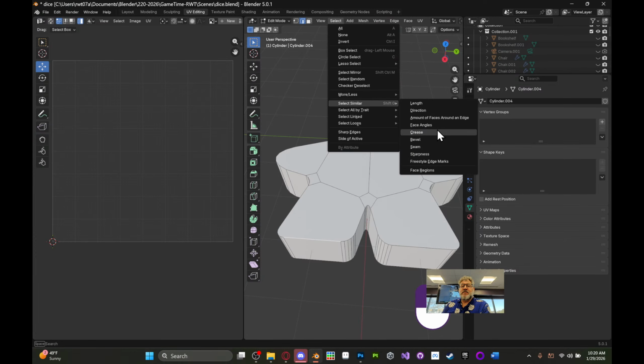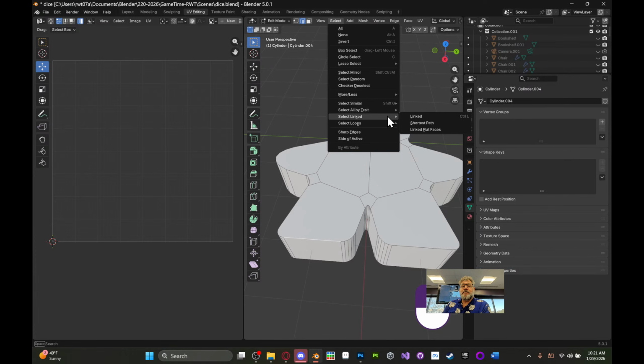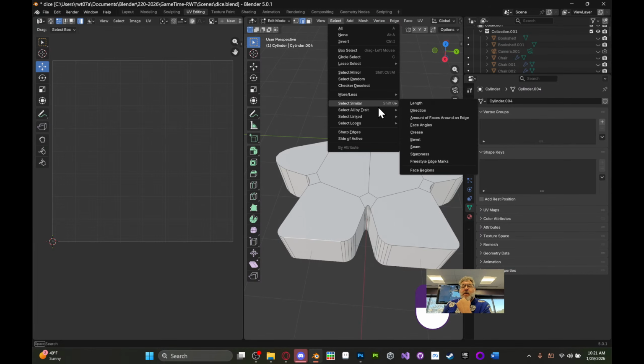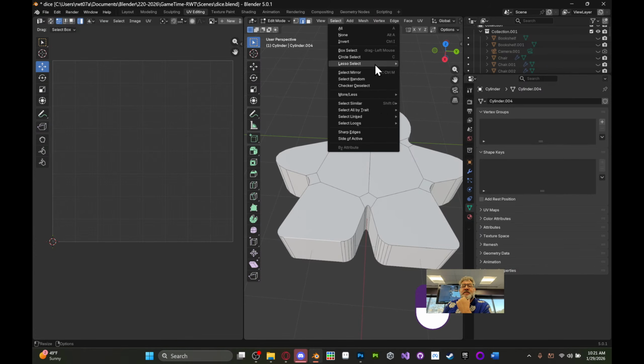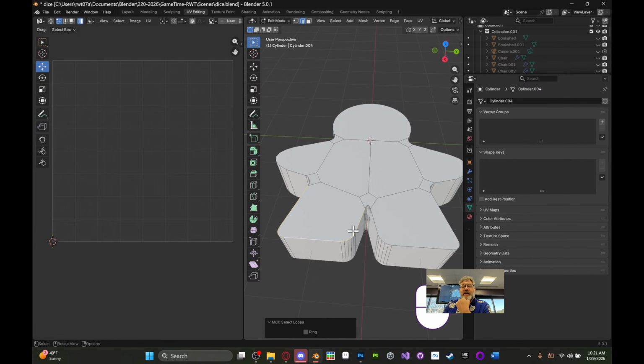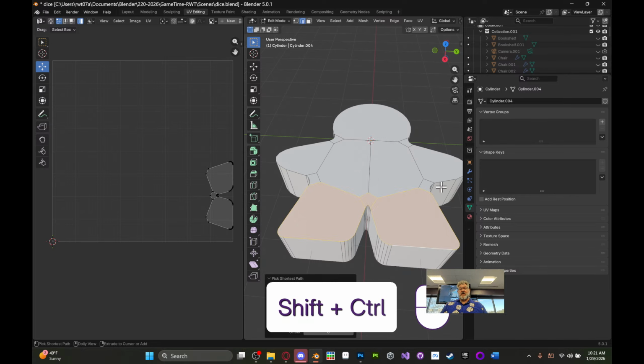So I'm going to try select similar. Why is it not working? Link, shortest path. What I want is the whole top. Well, let me just try that. Let me just do select the loop. And it got all that. So that loop got selected. So we'll just try and keep it with the loops. I'm going to shift and control and grab that. Now it's not working for me. Okay.